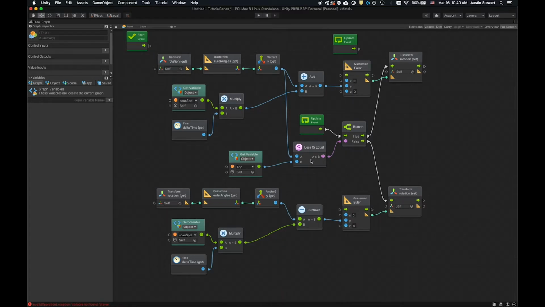Okay, so let's go ahead and create a flag, and this is going to be an object. Well, this could be a graph variable or an object variable, but let's make it a graph variable, and we're just going to call it dir flag, right? Direction flag, and this is going to be a bool. And let's start it out as true by checkmarking the value checkbox.